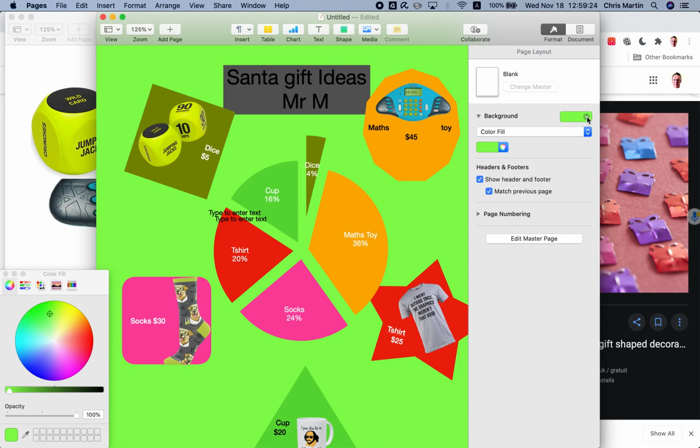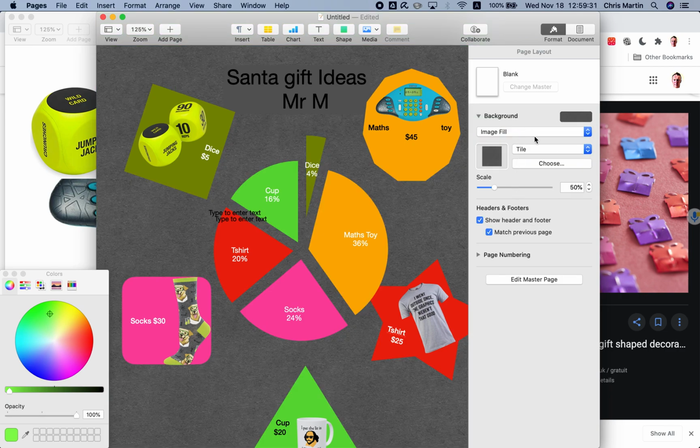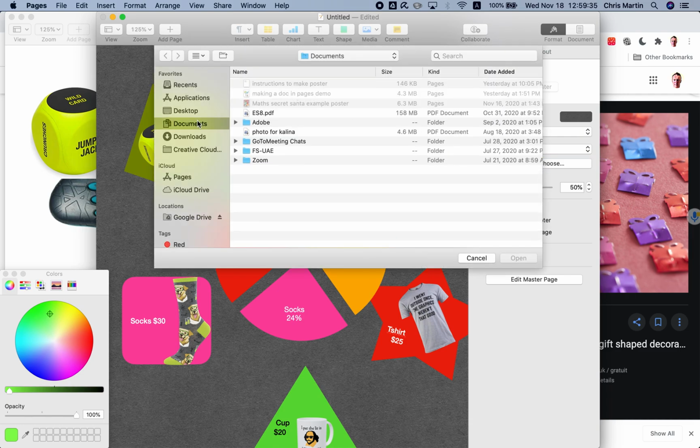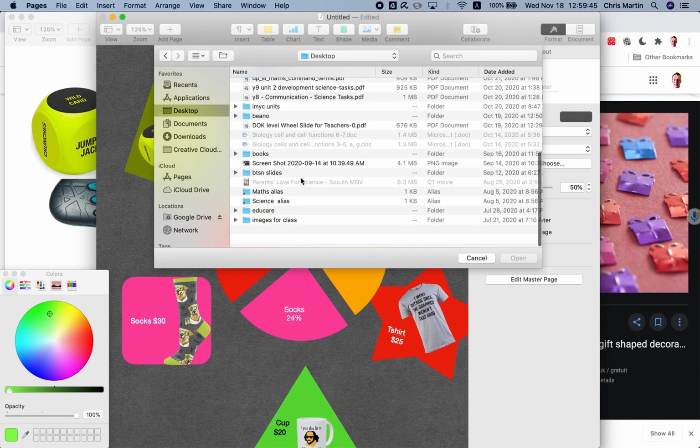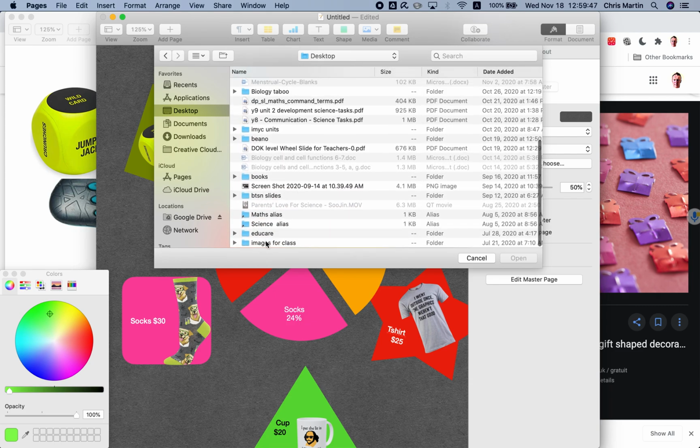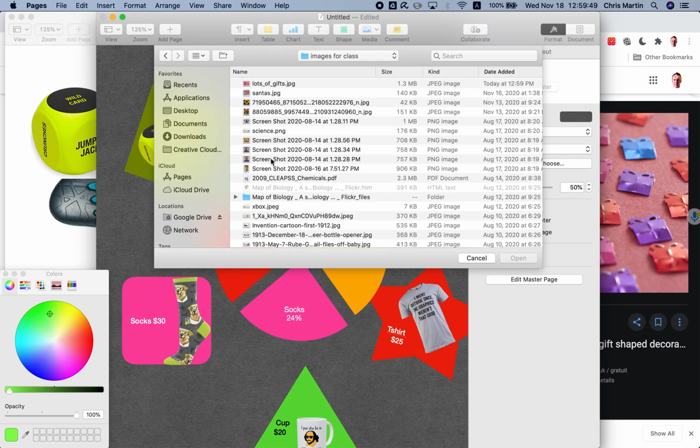So we're going to change it from this rather scary green to an image fill. And we choose our image. And we're going to choose where it was, which is my desktop. Then images for class. I've actually got one called Math Secret Santa as well. Where's my images for class? Images for class right at the bottom. Inside images for class, there's one called Lots of Gifts. Choose Open.